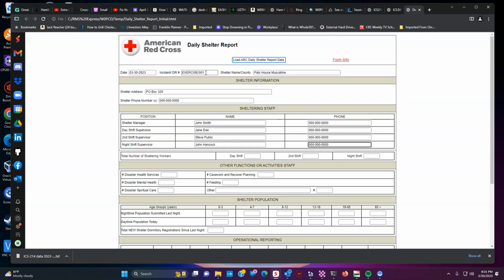So one thing to note, I am actually putting the dashes in there. If you just type in all the numbers, it's all the numbers.